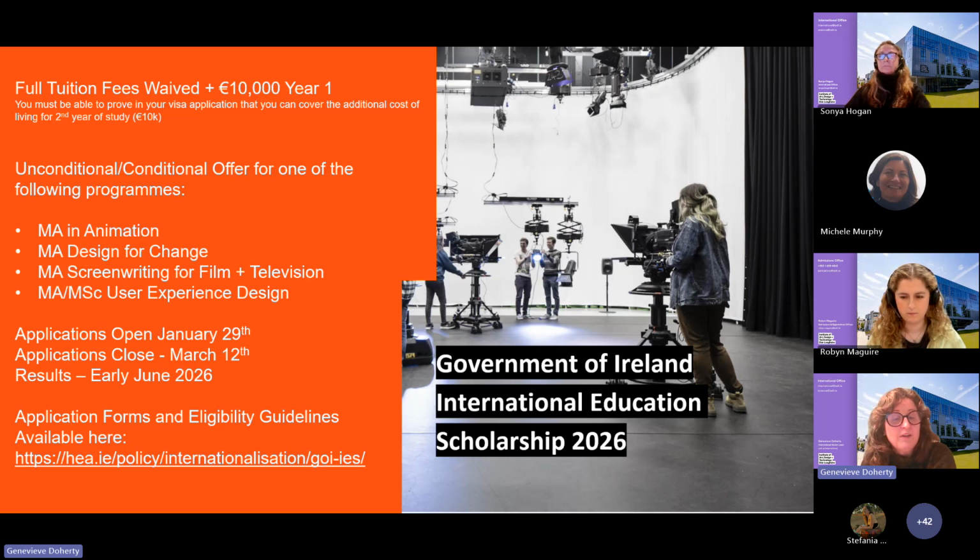There are eligibility guidelines and requirements, and they are quite detailed, so you should check with the HEA website to make sure that you meet them. Those are the 4 programs that we're offering this year. Please be aware, should you get it, the 10,000 is for year 1 of study only. These programs are generally 2 years, or at least 3 semesters, so you will need to fund yourself for the remaining semester or semesters of the program.